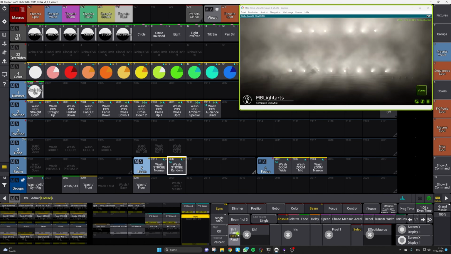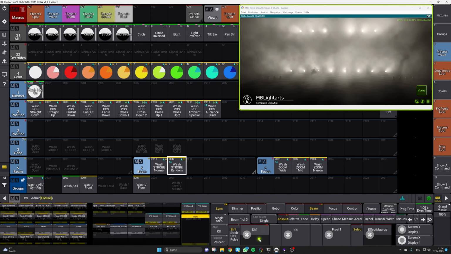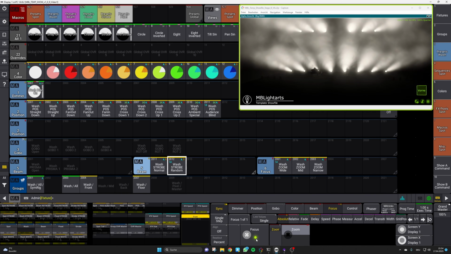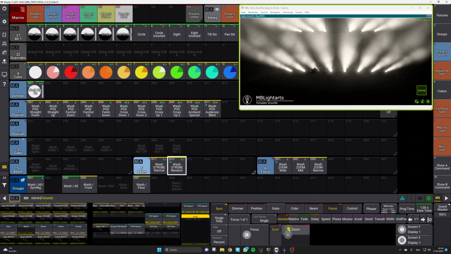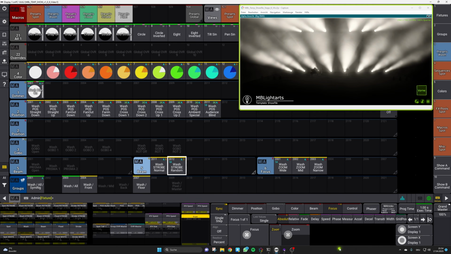Let's just stop the strobe for a second, bring them to a full on back again, and select the focus tab and just use the wheel to bring the zoom to a narrow spot. Yeah, like this. That's the most narrow beam we can get out of those lamps.